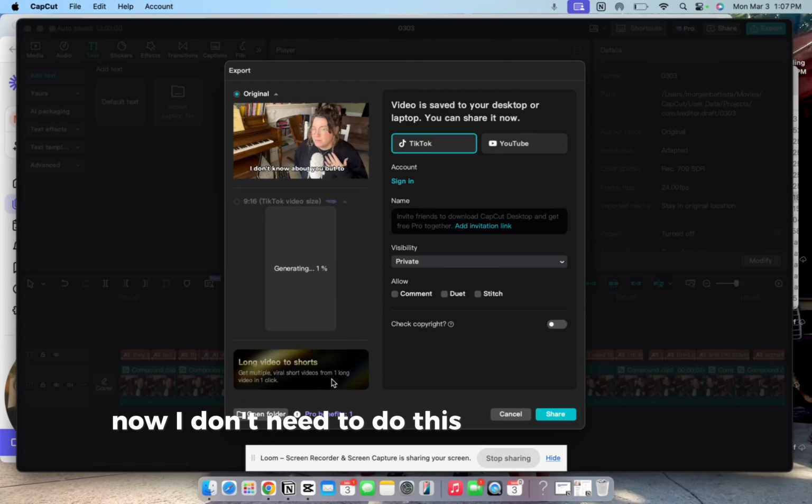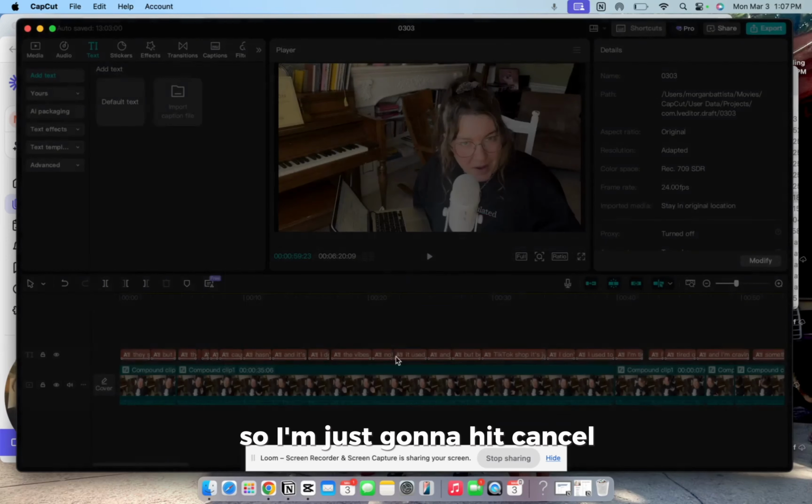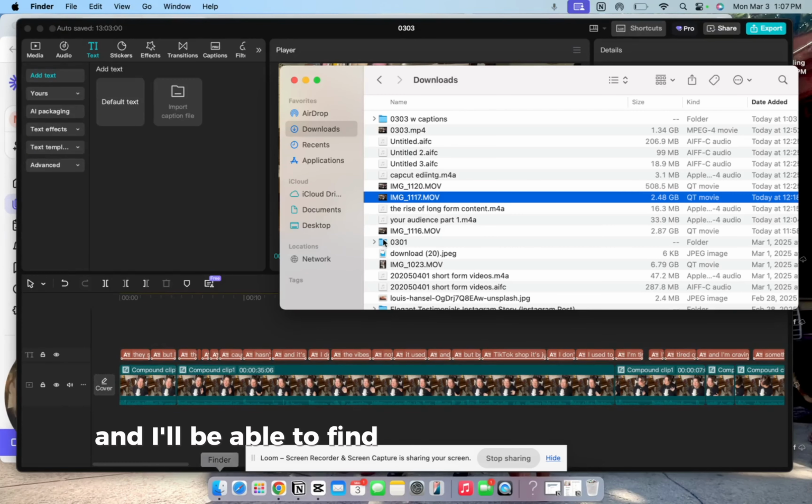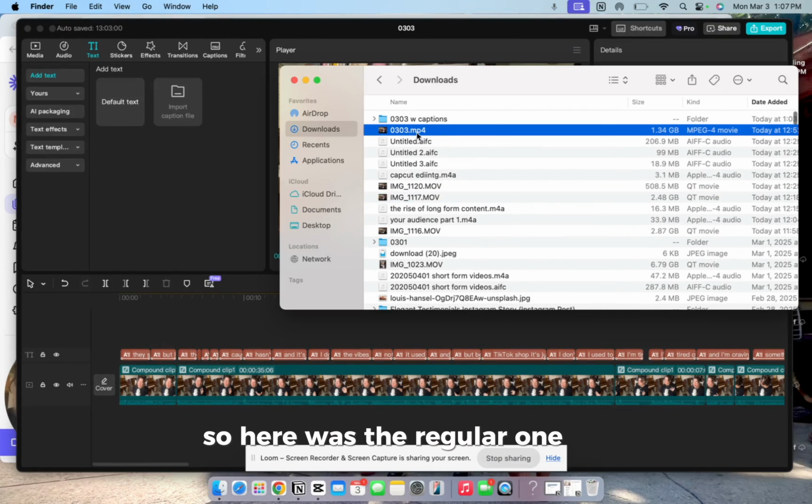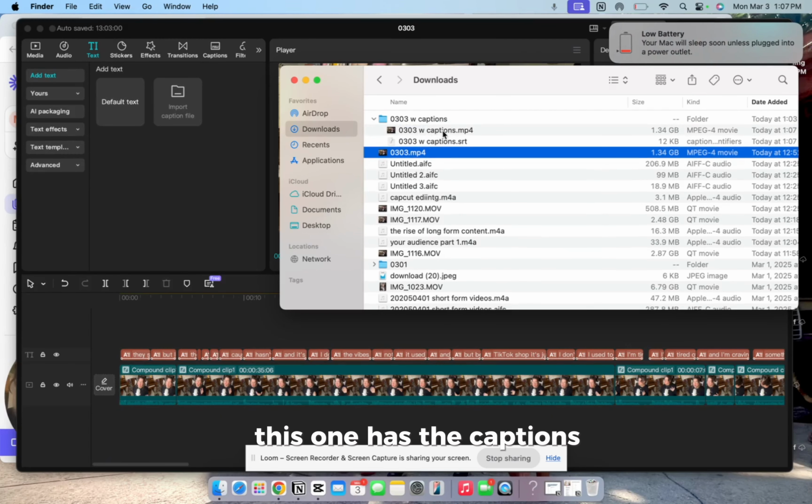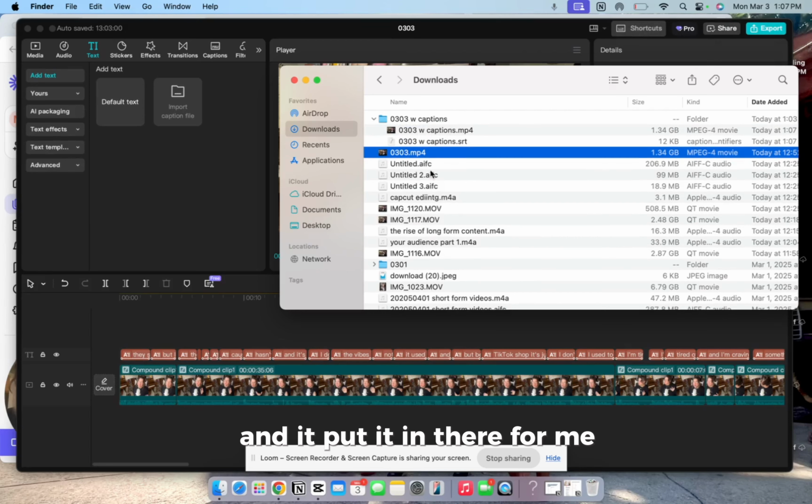Now, I don't need to do this whole long form thing, so I'm just going to hit cancel, and I'll be able to find that in my downloads, okay? So here was the regular one, without the captions. Now this one has the captions, and it put it in there for me.